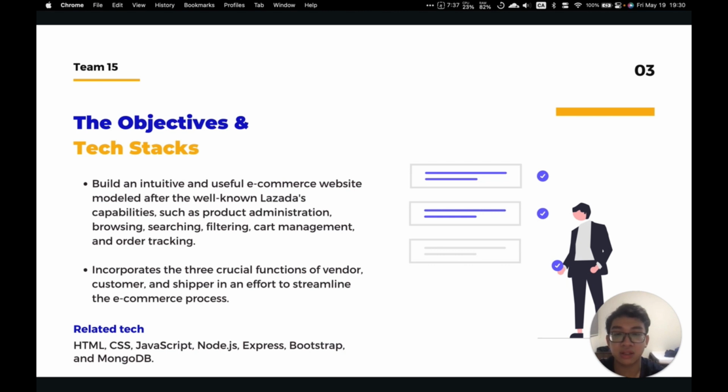Our system has 3 roles, which are vendor, customer, and shipper, to streamline the e-commerce process. The tech stack that we use to build our project are HTML, CSS, JavaScript, Bootstrap, Node.js, Express, and MongoDB. We use HTML, CSS, JavaScript, and Bootstrap to build a nice-looking user interface that is responsive according to the screen from multiple devices. MongoDB is our database to store all the information of the users, products, and orders. Finally, we use Node.js and Express to handle user requests and control the data flows.